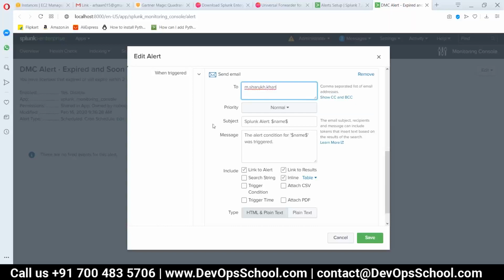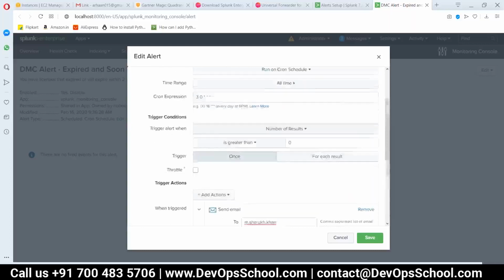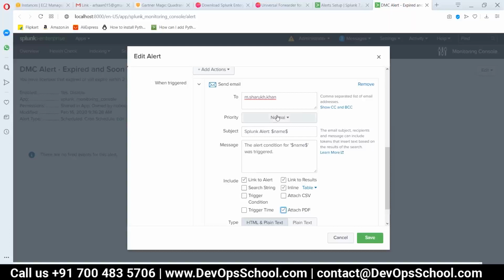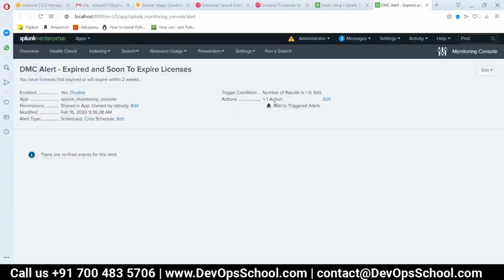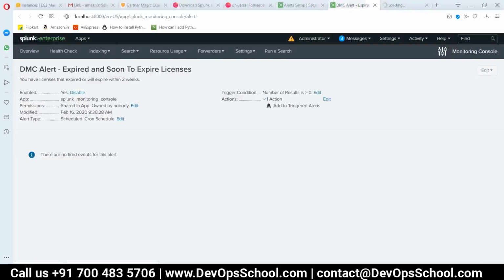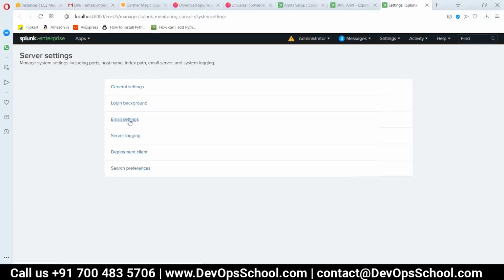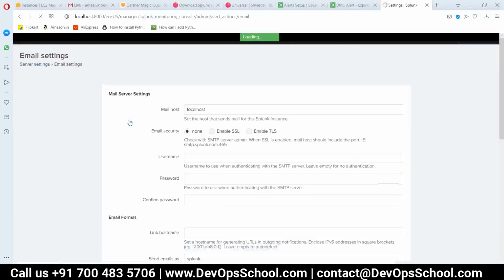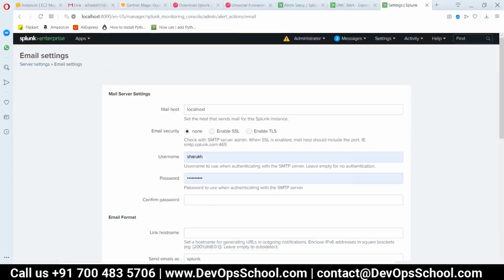What will happen at the back end? Whenever this alert gets triggered, it will automatically deliver the alert with the log file, whatever the logs are. If you want to attach the PDF or the link or anything, it will deliver directly to your email address. And one more thing, for Splunk to send the email, you have to configure the server setting that I told you. It needs to talk to an email server. Then only you will be able to send an email from your Splunk.